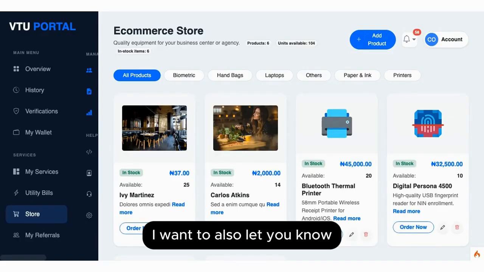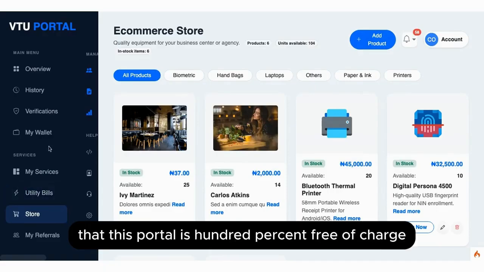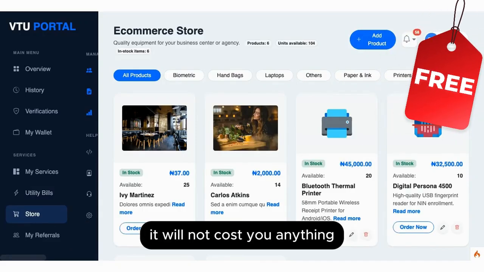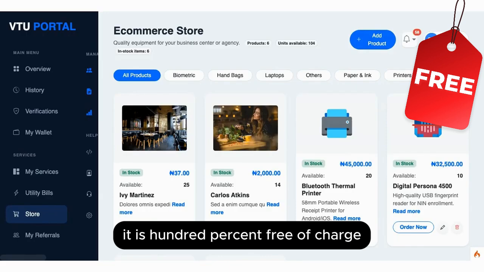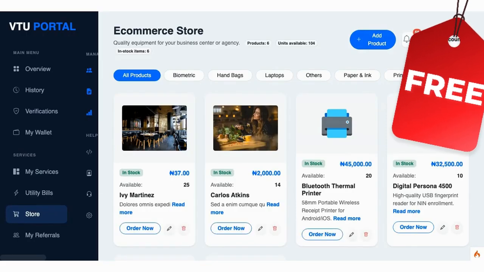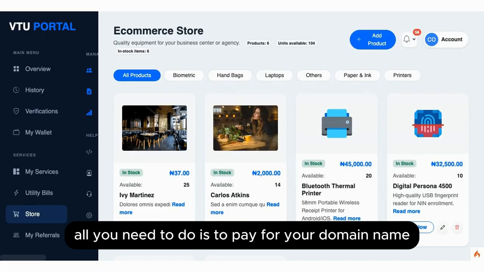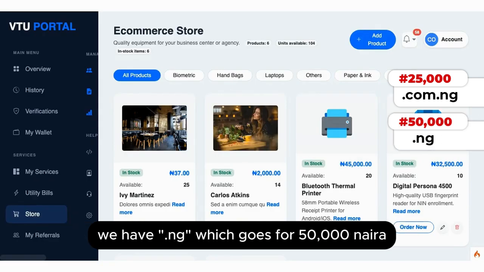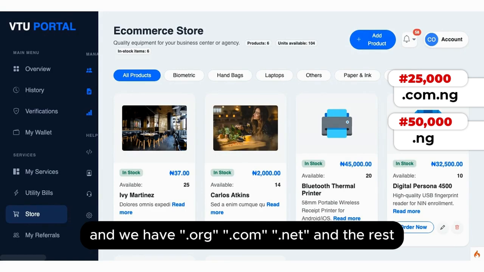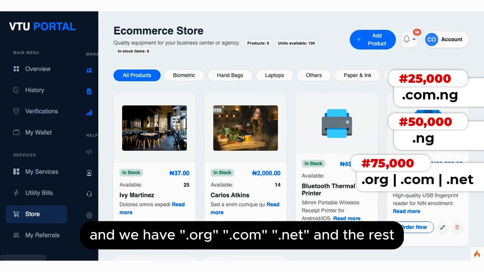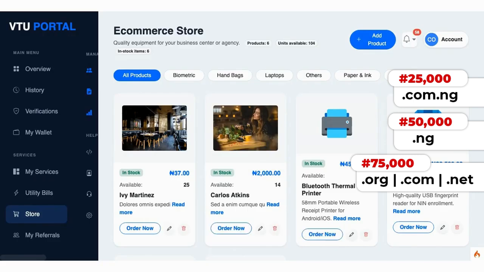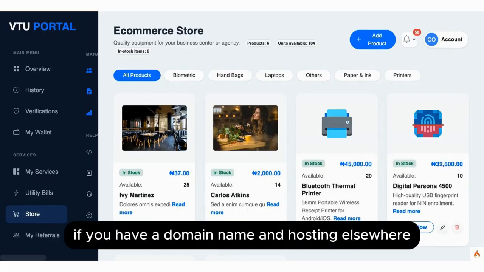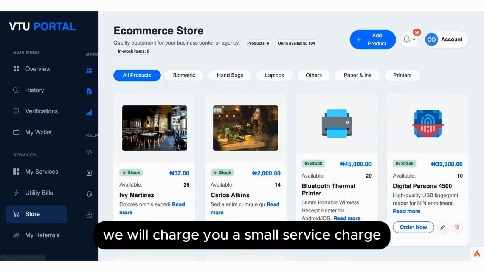Please, there's something I also want to let you know, that this portal is 100% free of charge. It will not cost you anything. It is 100% free of charge. All you need to do is to pay for your domain name and hosting. So we have .com.ng, which goes for 25,000 naira. We have .ng, which goes for 50,000 naira, and we have .org, .com, .net, and the rest, which goes for 75,000 naira.